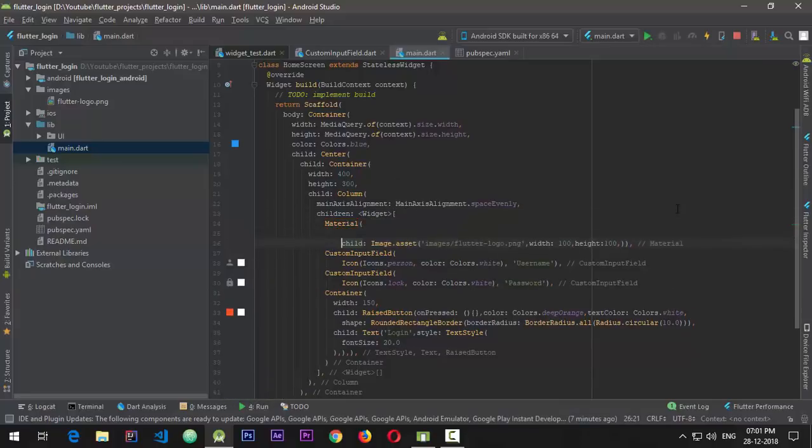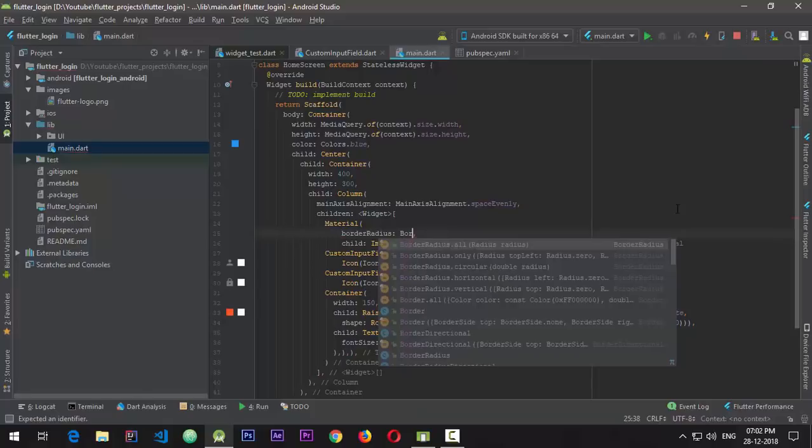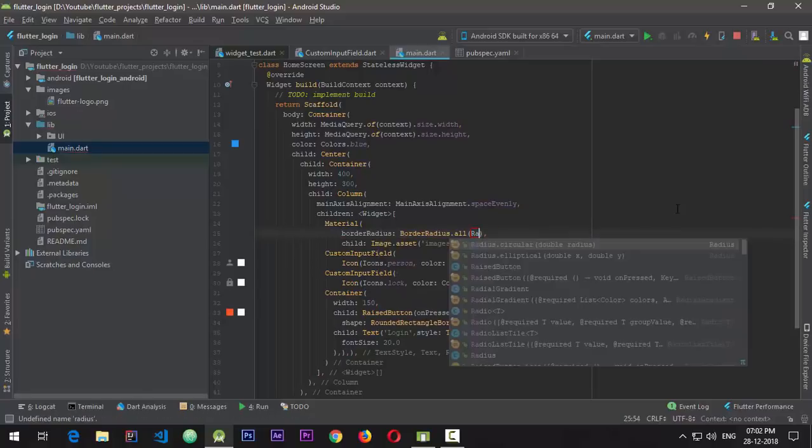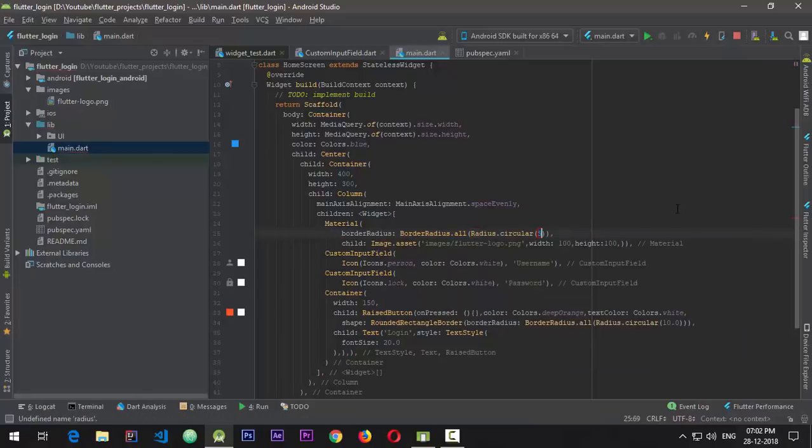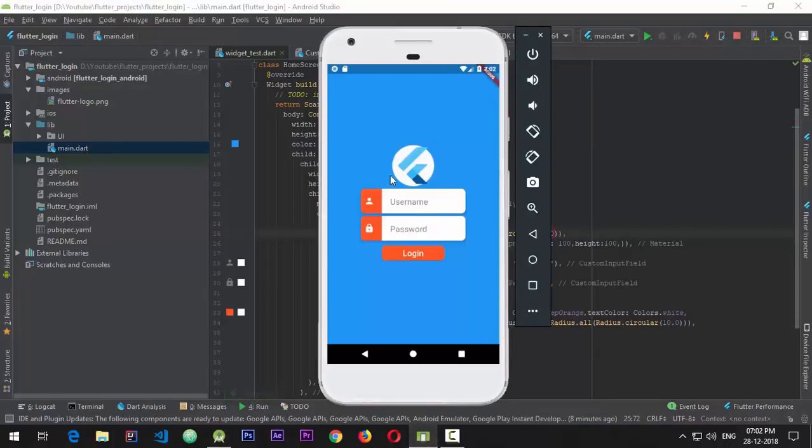So in the material, as you saw earlier, there is a property of border radius. For the border, we want BorderRadius.all(Radius.circular(50.0)). As I save it, we can see now that there is a circle around the logo, but at this point the logo is kind of protruding out of the material.